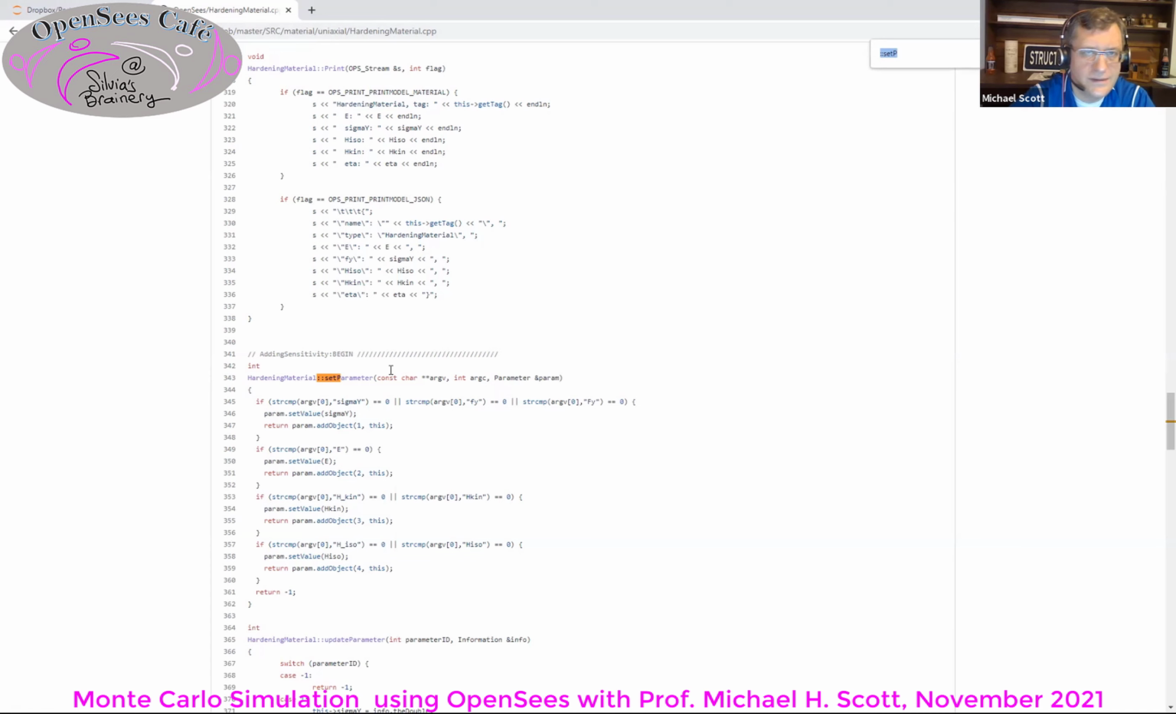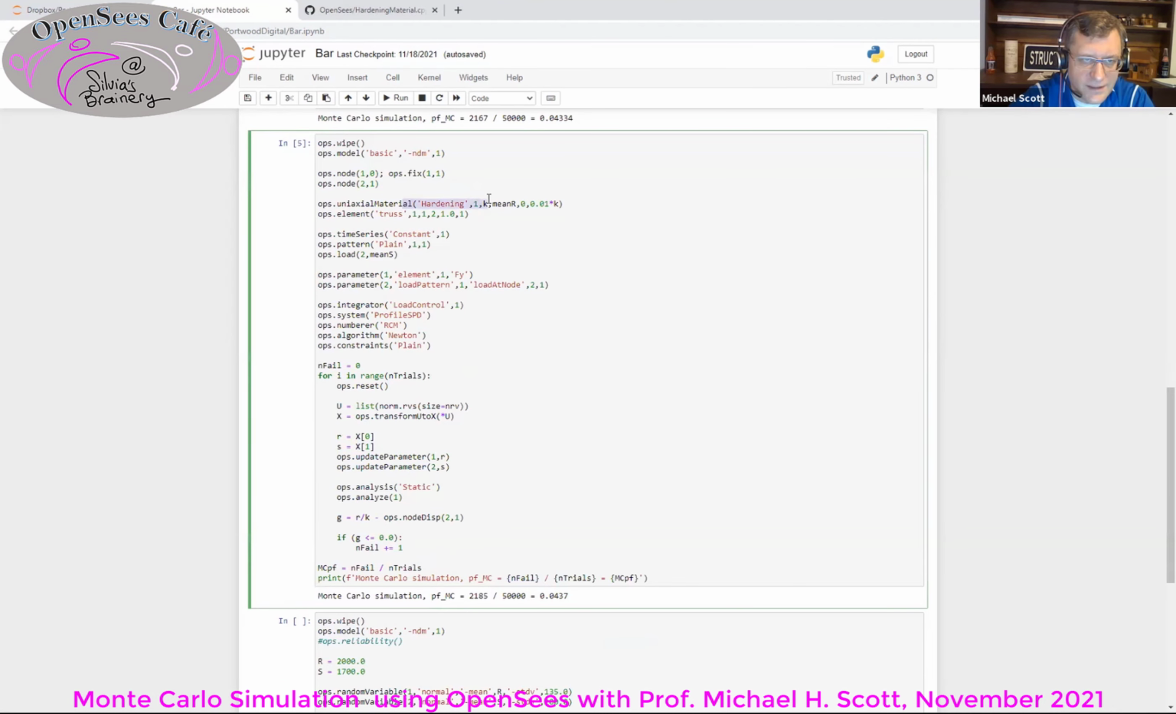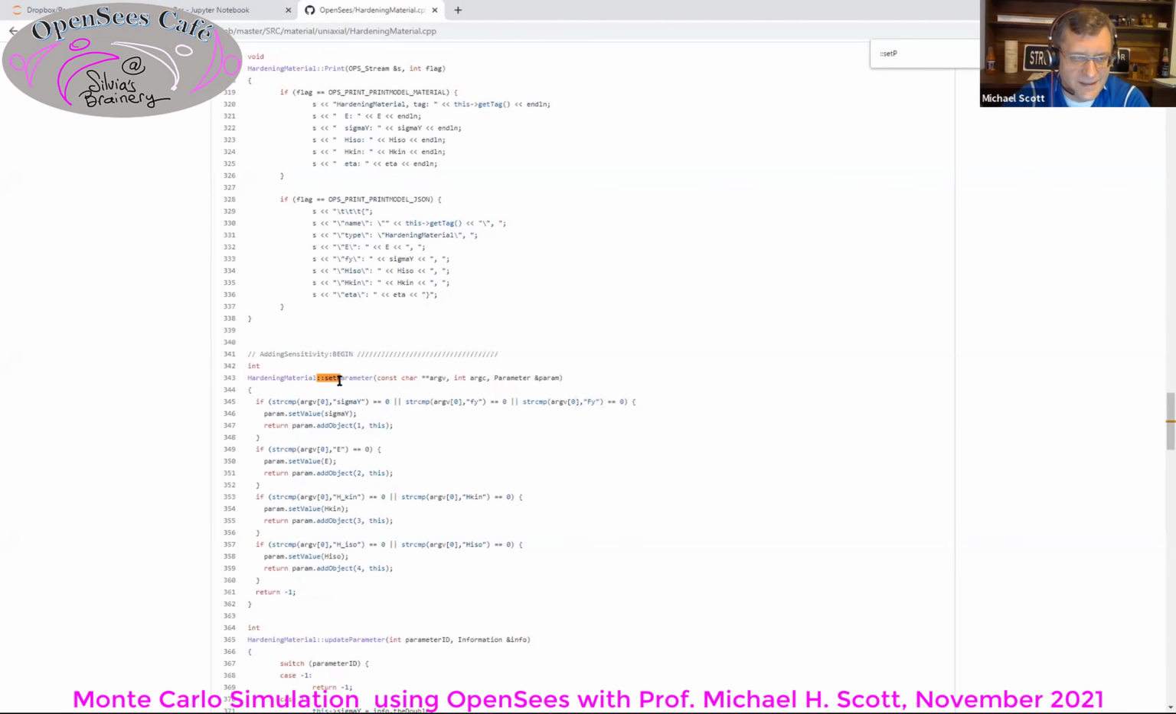We'll come back to this one. With the model we just did, the hardening material for the bar, for the yield strength it'll take either sigma y, little fy, or capital fy. And we gave it this one in the script. We had hardening material, and then we said parameter one, element one, fy. That little string is what OpenSees takes out and ultimately passes down into the set parameter. So this statement becomes true, and it says, okay, we can deal with this. It returns a key of one.